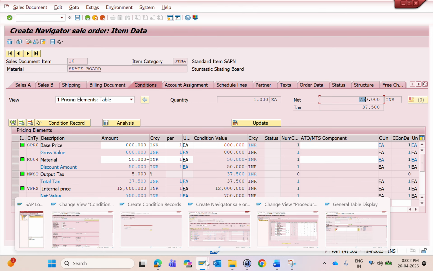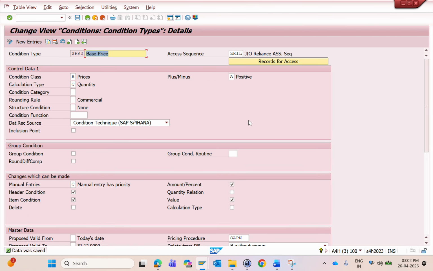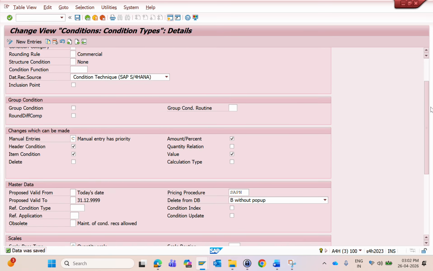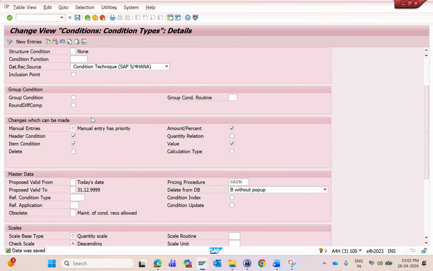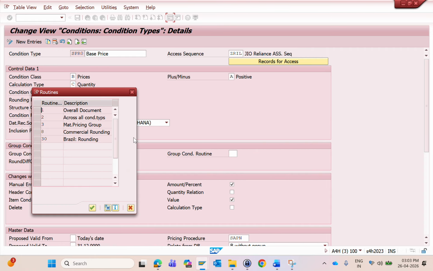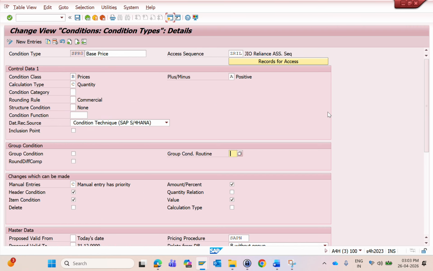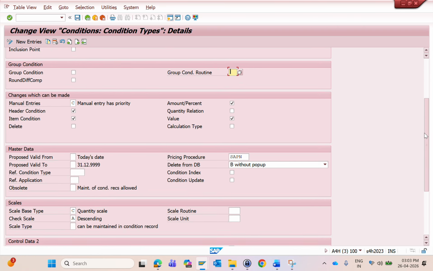So these are for the group conditions, whether the condition is an individual condition or a group condition. If it is checked as a group condition, we will make it a group condition, and the rounding difference we will check. And if there is a routine applicable for the group condition, that routine we will assign here. These are the standard routines.